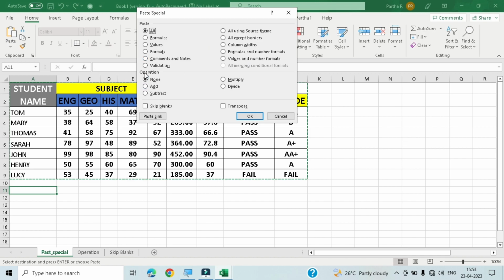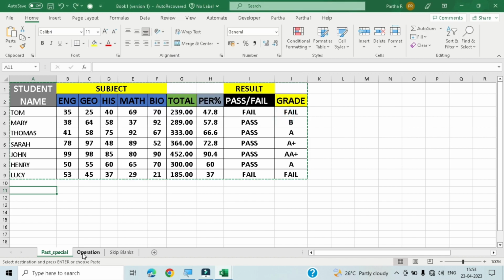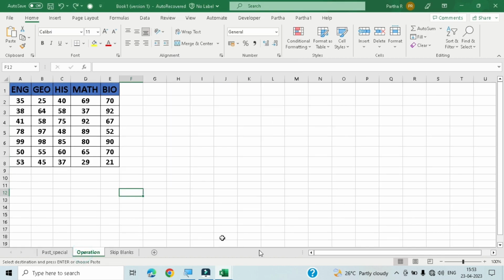And there are some other options, operation, and this keeps values. Transpose also is there, so during all these options. Now we'll learn about the operation options. What are operation options? Okay, now for these operation options, we'll go to the next sheets. Come here.